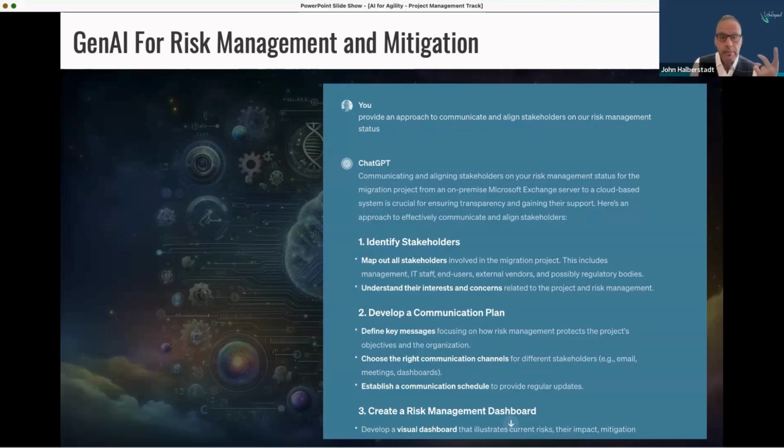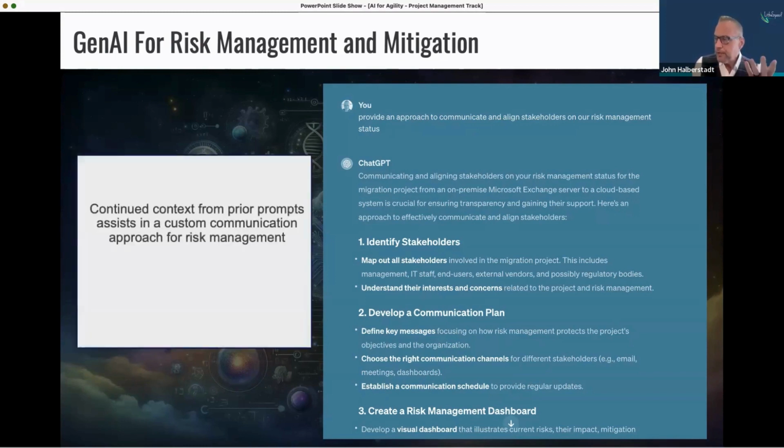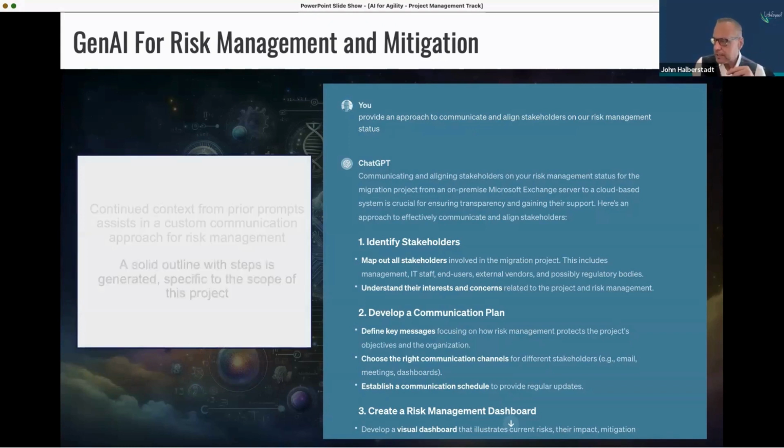Now I know what I'm going to be managing and monitoring. I know the things that I should be looking for, but I know that I need to communicate that to people. It's not something that I do in isolation. So provide an approach to communicate and align stakeholders on our risk management status. And from there, that continued context.